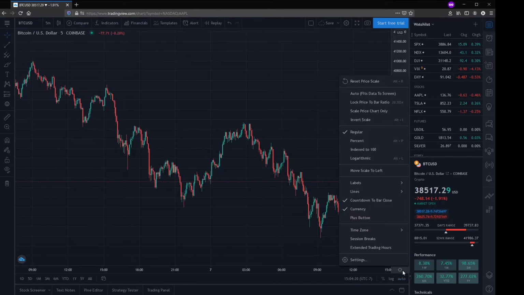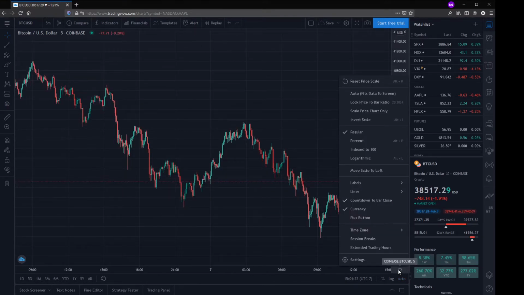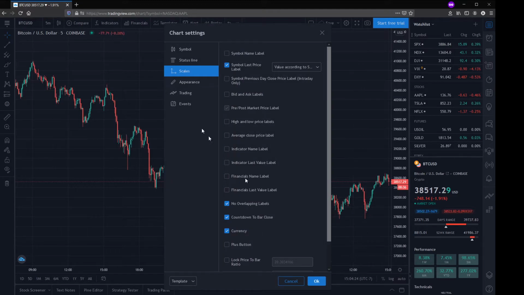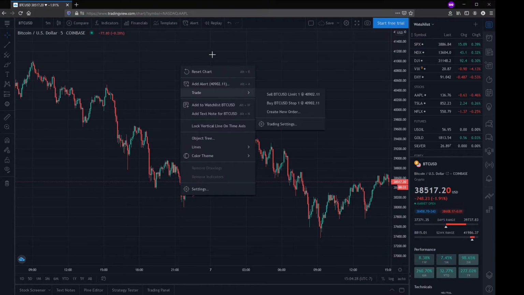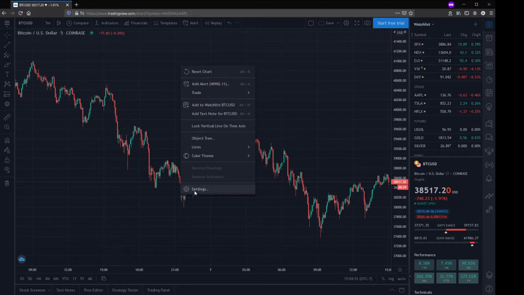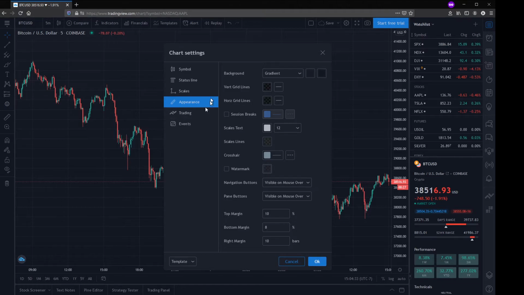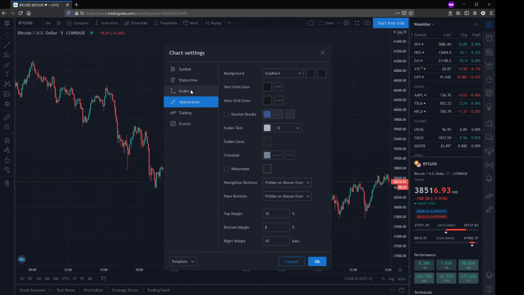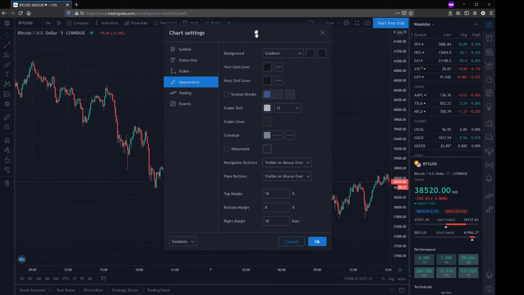You can get into the menu by going down to the gear wheel at the bottom right of the chart and hitting the settings button. Takes me here. Or I can just right click anywhere on the chart and go to settings in the right click menu. So now I've got appearance. My next stop here is going to be on the appearance.